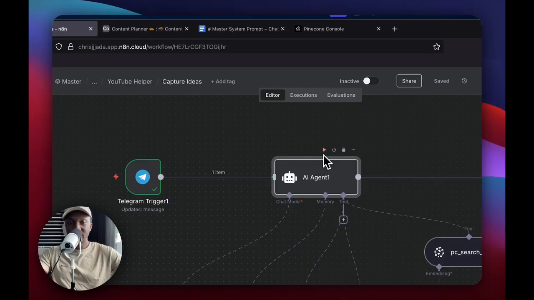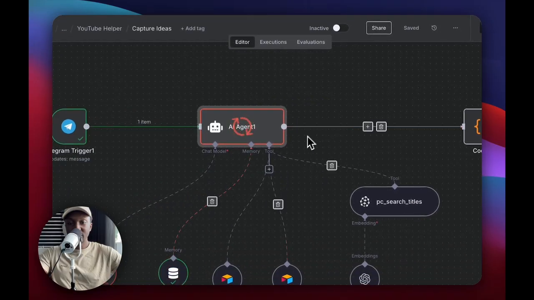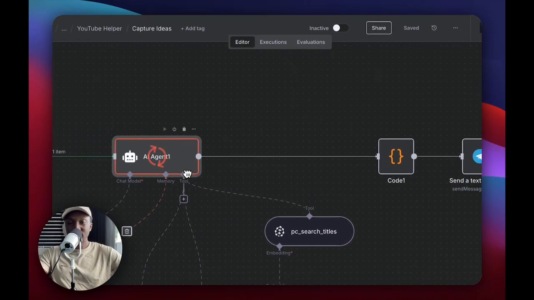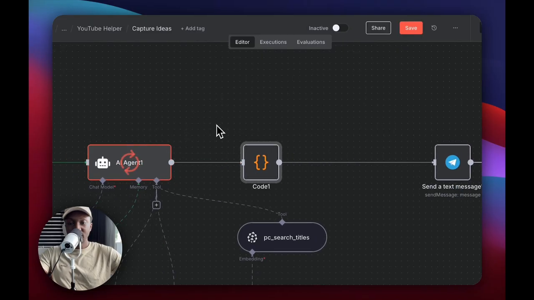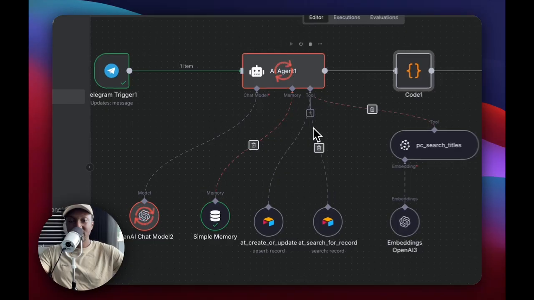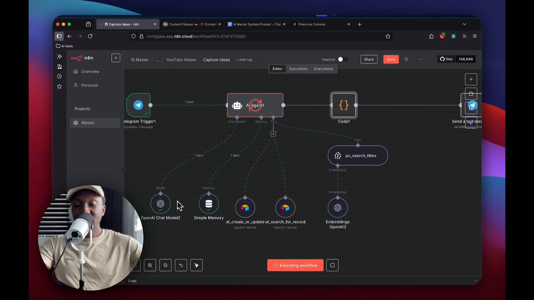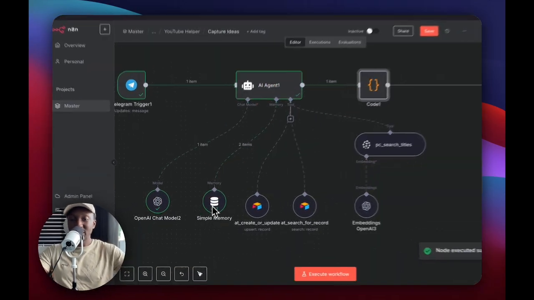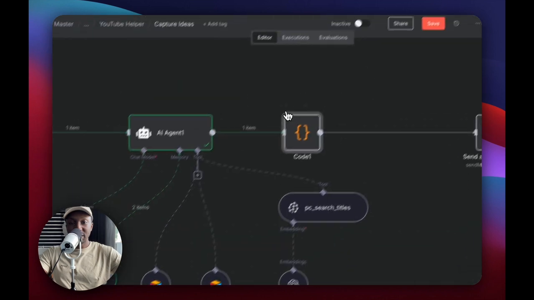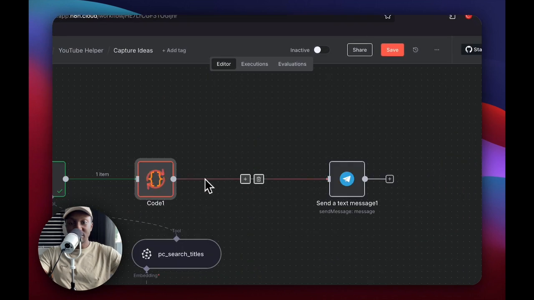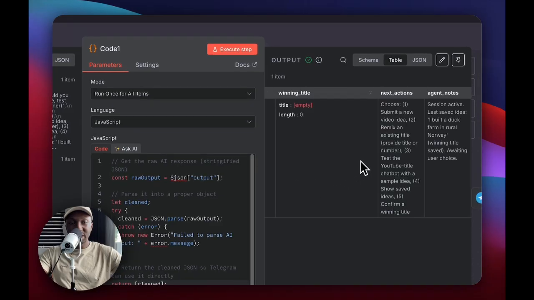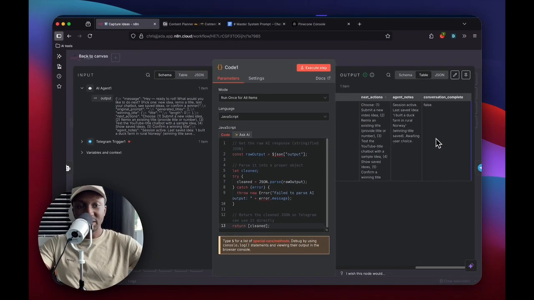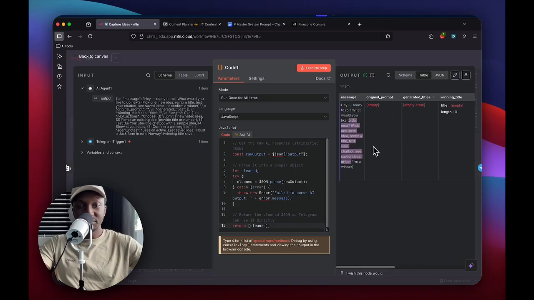And if we go in here, I don't know if this is going to work because I only said hello, so it might not have anything to do with that. But let's see. As you can see, you notice pretty fast that it does some thinking here. Then we're going to run that through the code and check here. And as you can see, the message is what it said: winning title, next actions, and conversation.